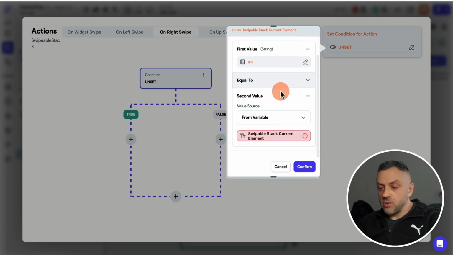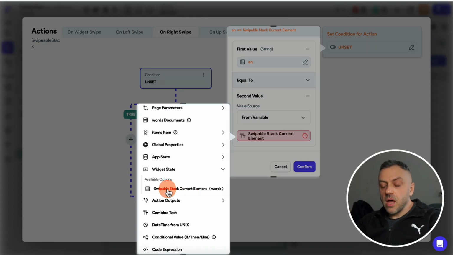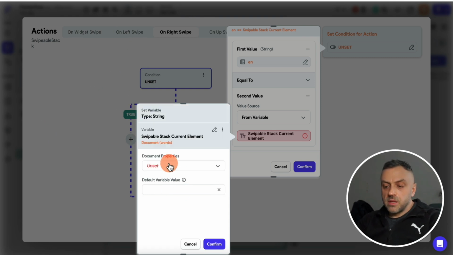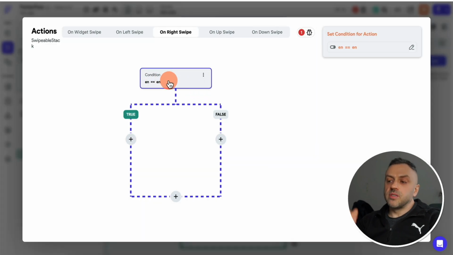So you're going to come to equal to, and here you're going to scroll down. You're going to pick swipeable card current element, because this is the card that the user swiped, which resulted in this whole action being triggered. This is the most important thing. We're going to pick this, document properties, and we're going to pick English as well. Confirm. Okay, so now it's checking whether that value that's being displayed, that random word, is the same that the user just swiped on or swiped right on.